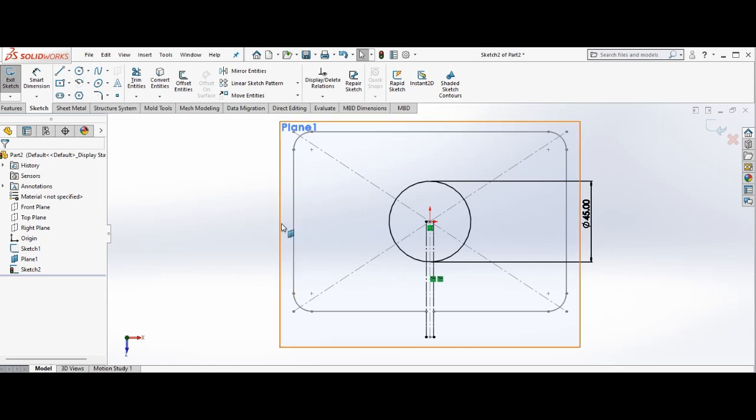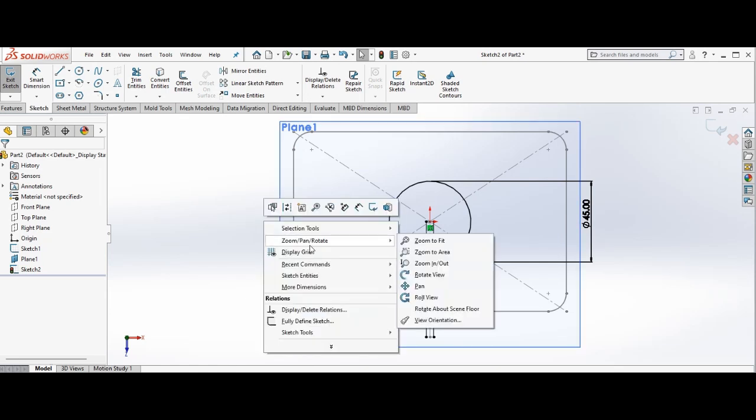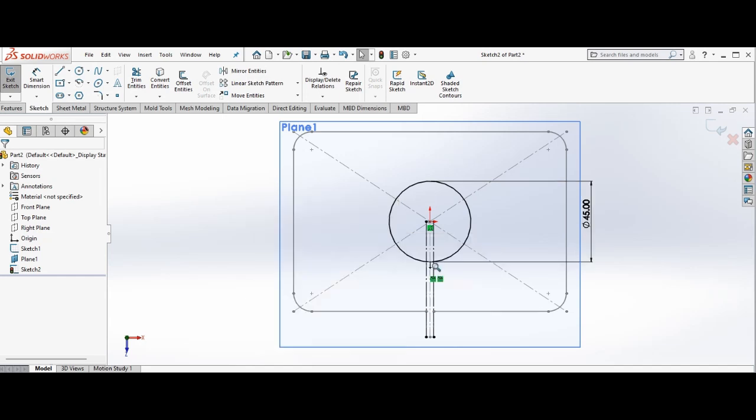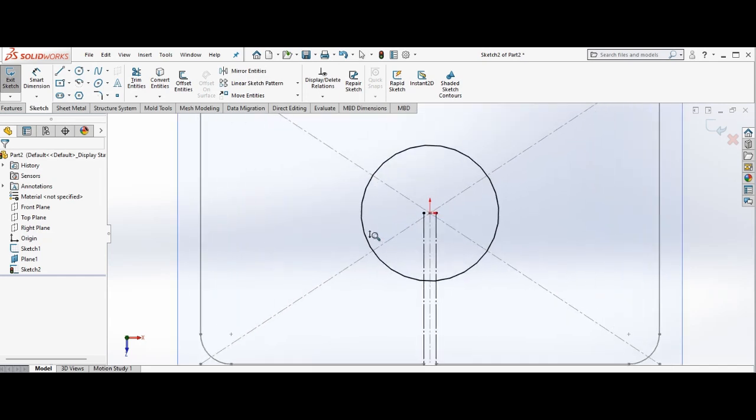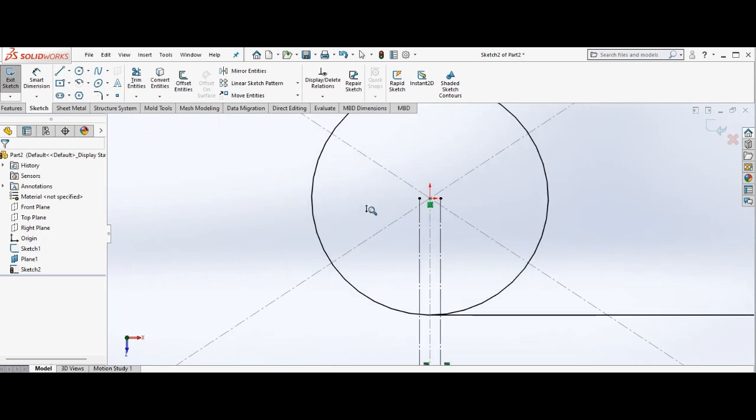Then the next thing I will have to do, let me zoom it to a size I can see so that I can do my trimming. I click zoom in and out. So let me zoom, make it more visible. Okay, I think this is okay.